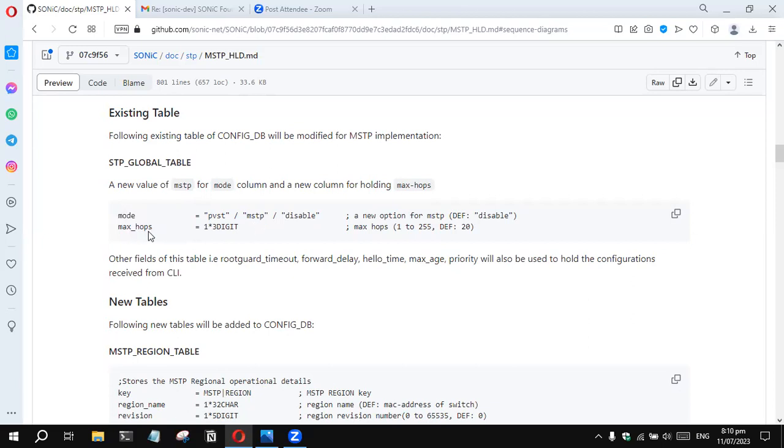Then a new entry of maximum hops will be added into this table. This table also has some other fields like root guard timeouts and other timers like forwarding delay, hello time, and max age, and they will also be used to hold MSTP related configurations from the CLI.